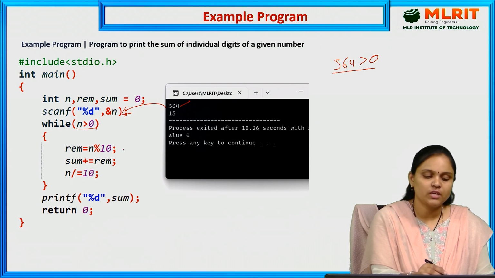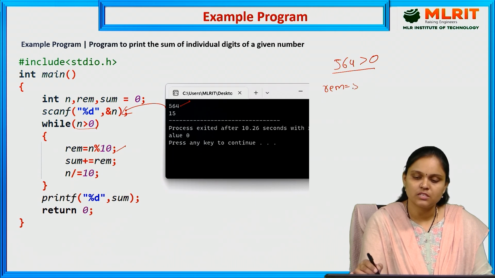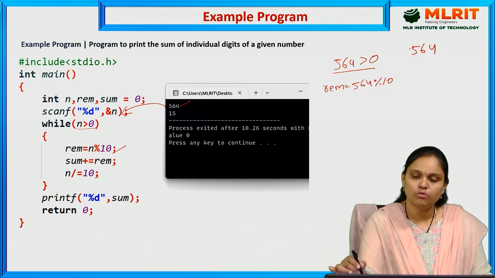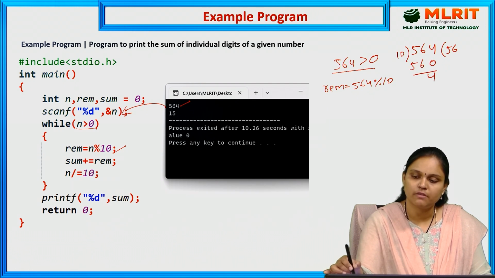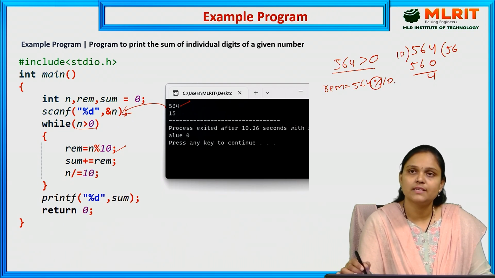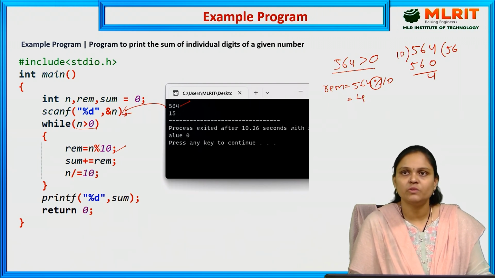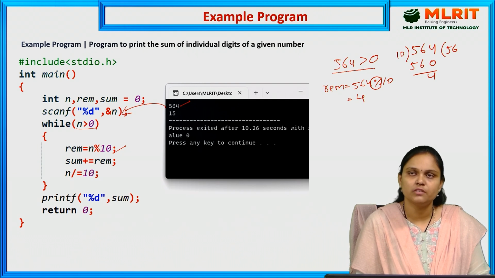If it is true, what are we finding? The first step, we are finding the remainder. So remainder is equals to n modulus 10, that is 564 modulus 10. If we divide 564 by 10, it goes 56 times, which is 560, and the remainder we have got is 4. Here we are using a modulus operator, so it gives the remainder as the result. If you use the division operator, we'll get the quotient as a result, as we discussed in the operators.